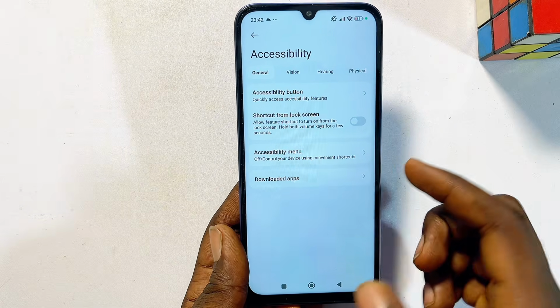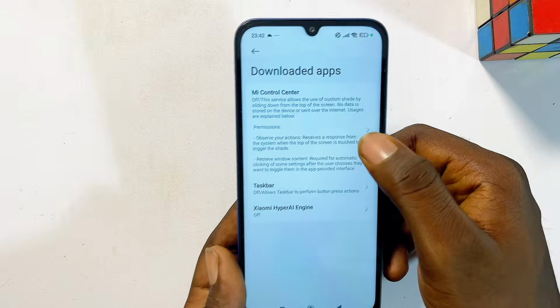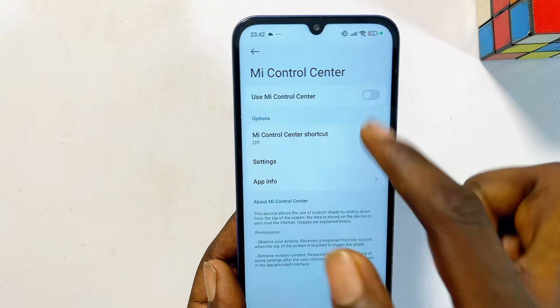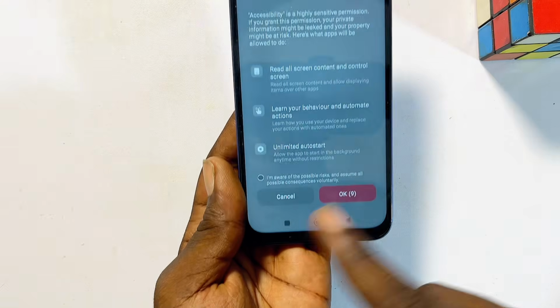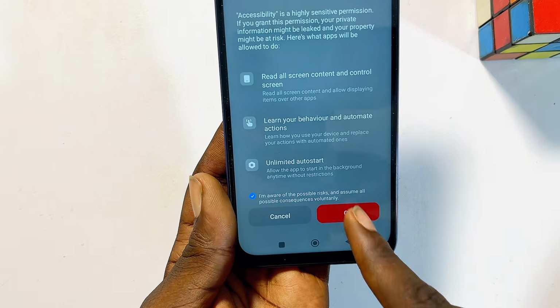Now this is going to open up the settings of your Redmi 14C. You just want to click on downloaded applications, then click on the Mi Control Center over here. Select on the use Mi Control Center option and you're good to go. Allow the countdown to finish, and once it is done, you want to click on the check button over here, then click on the OK.